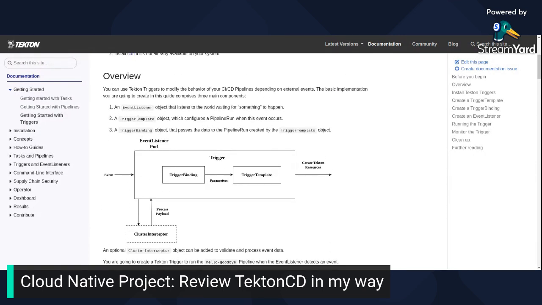What happens is, this allows you to be in an event-like scenario. Let's say you have a Git repository, and you commit a code and push that code into your repository. Then there is a webhook event which allows you to perform the events with your event listener. So this object listens to the world, waiting for something to happen.